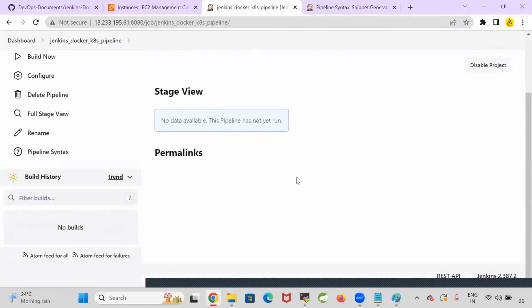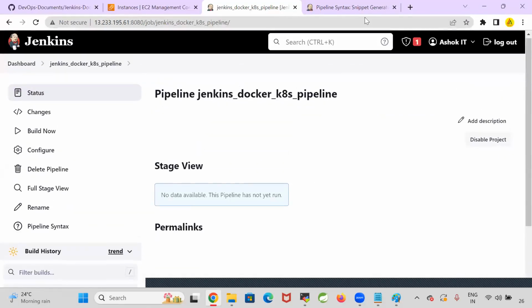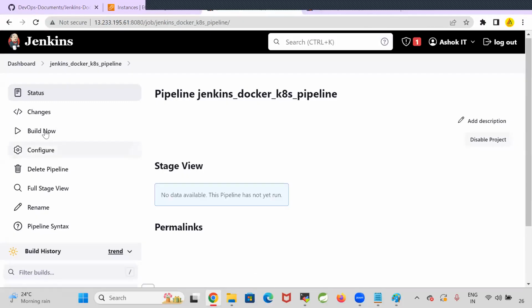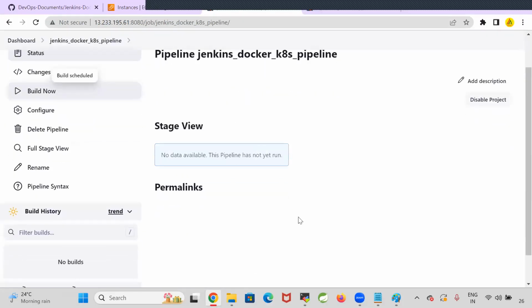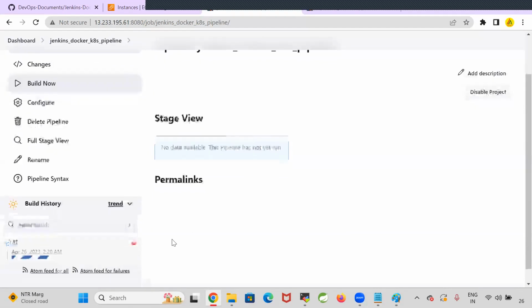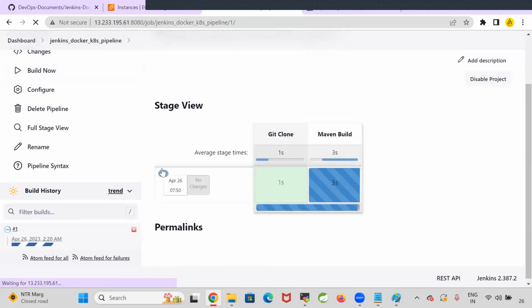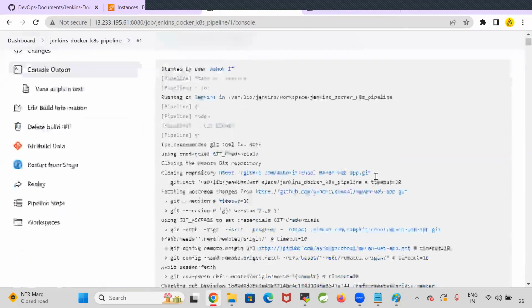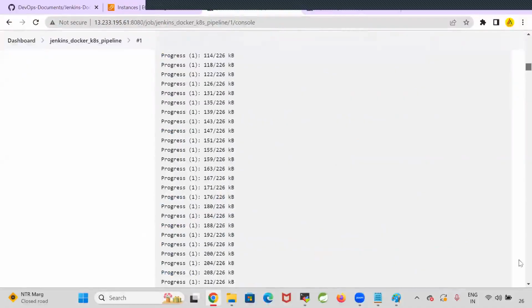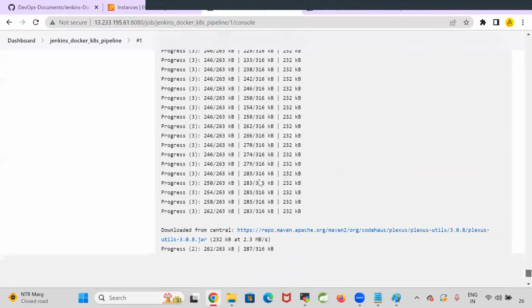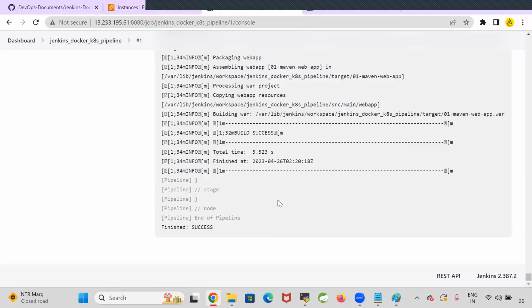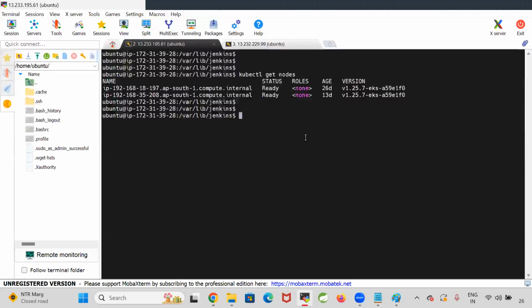Let us check whether these two stages are working as expected or not. Cloning and building is happening or not. Go to build now, run this and check it. Go to this console output and verify. Job executed successfully. First time Maven is executed in this machine, so it downloaded a lot of plugins that are required for our project compilation and packaging. Finally, it finished with success. So we can say that the job is executed successfully.